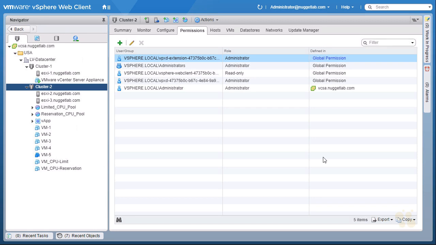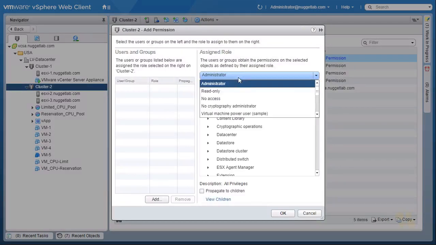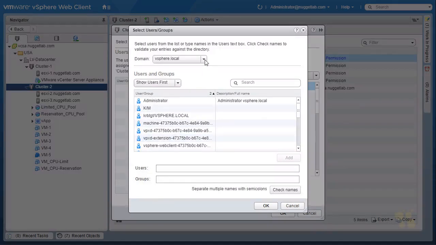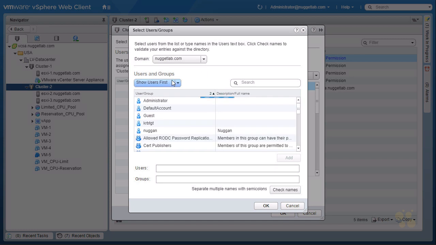So to do that, with the cluster selected and the permissions tab selected, we'll simply click on the plus symbol to assign that role to that user at this object. So we'll click on Add Permission. We'll select the administrator role. We'll click on Add. Regarding the user, from the drop-down, we'll select nuggetlab.com. We'll go ahead and select Nuggin, click on Add, click OK.